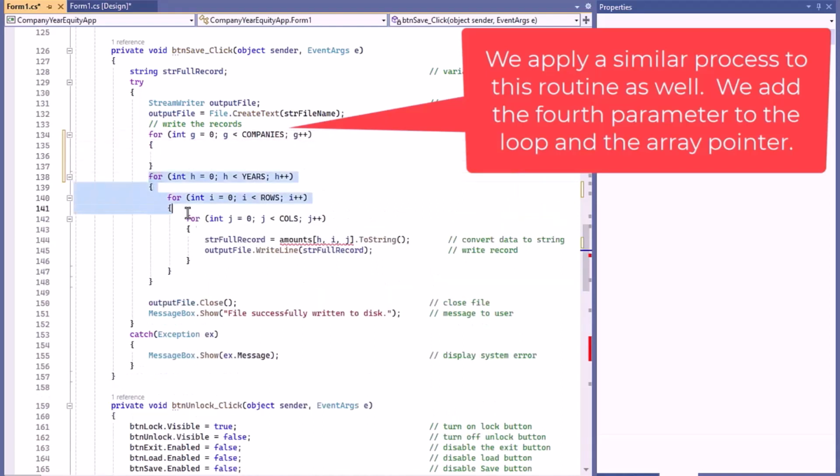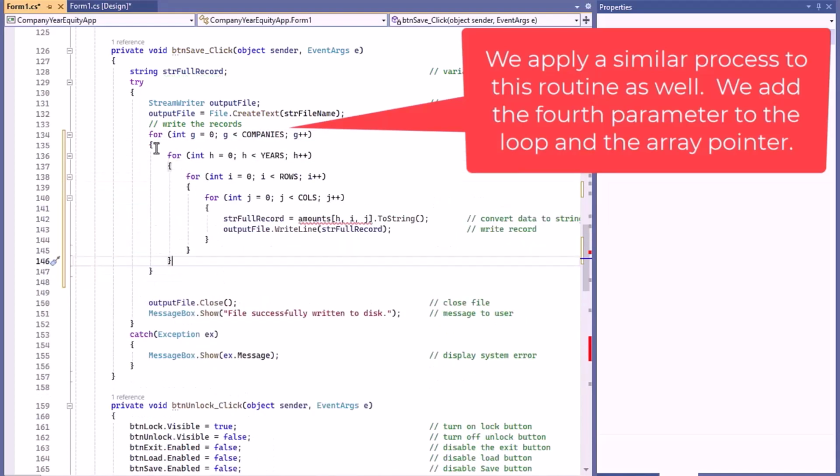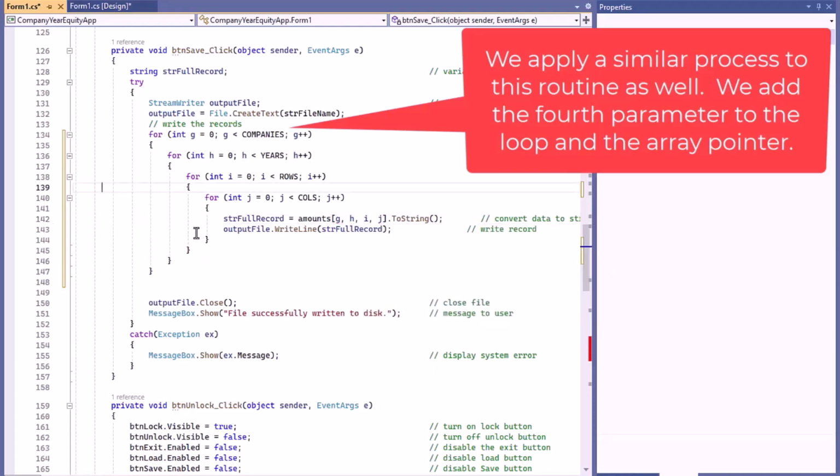This entire thing then gets pulled in and laid into here. So it's nested. All three, we're going to go through companies and years and rows and columns. Our amounts are going to have to add the G piece in here. So G comma goes into there. And now we can save the file, so the read file can actually grab it as well. So that makes all that happen.